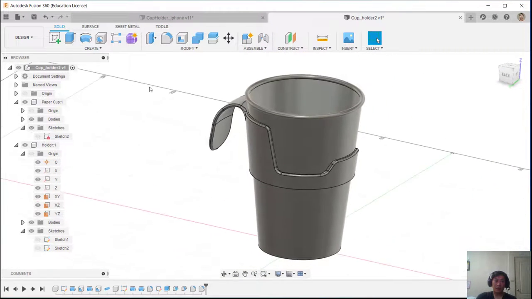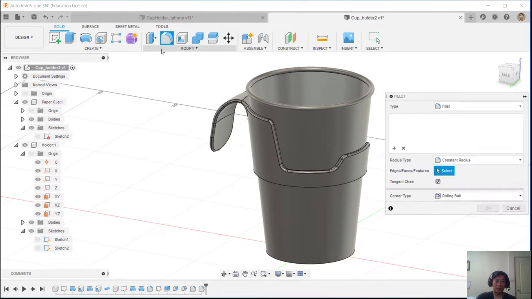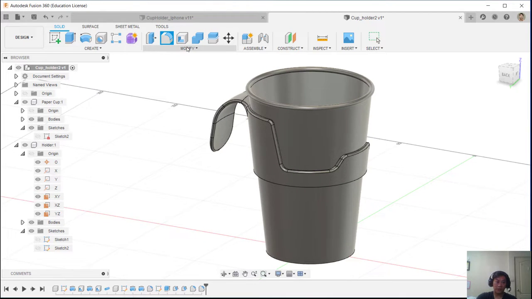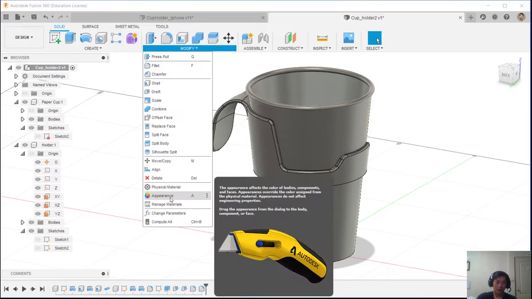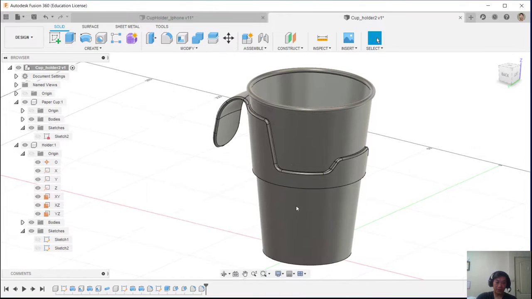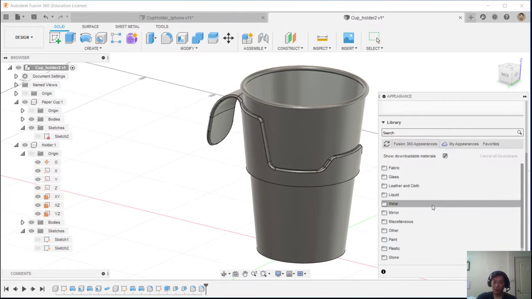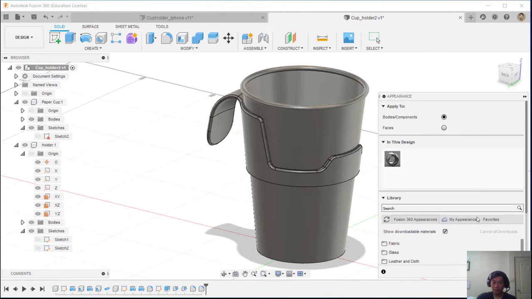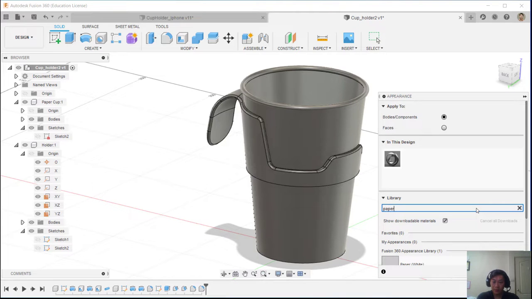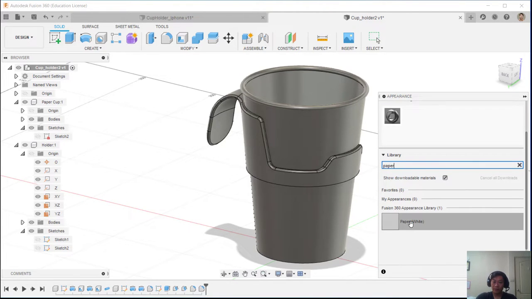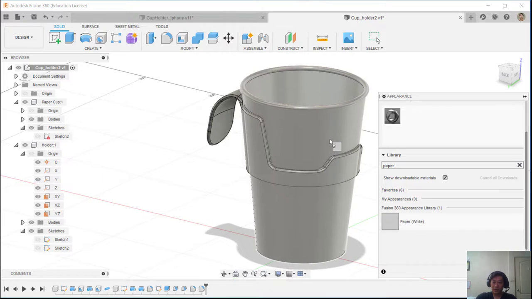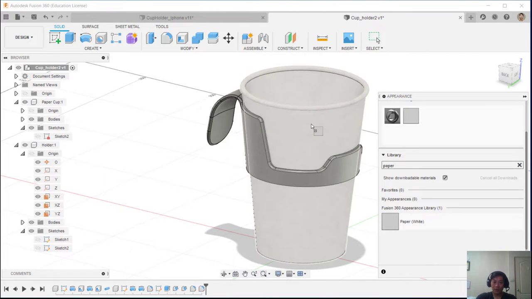If you want to add a color, this one has the appearance. So this is appearance. You can scroll down here, maybe you can search paper. So I can search paper here. You just click and drag to the particular component and release. So it changes.